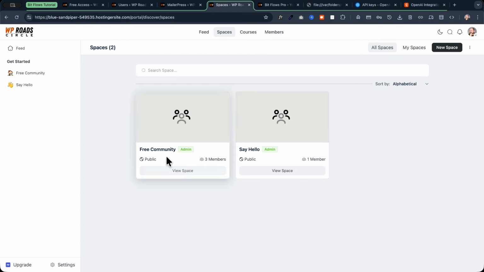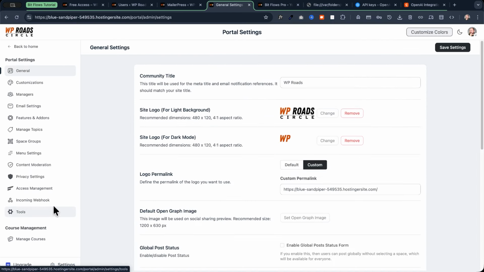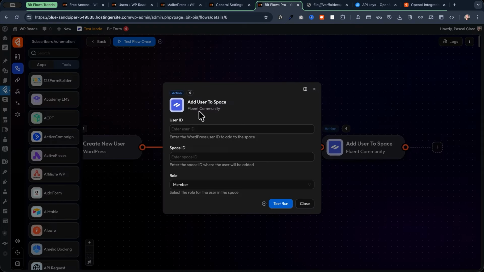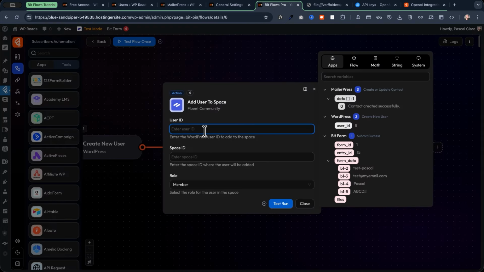And this community has an ID actually. And to know which is the ID of my community, I need to go on settings. I need to go here on space groups, and I need to hover with the mouse here. As you can see here, when I hover on the free community, I see ID number 2. So let's go and fill out all the data that we need. The first one is going to be the user ID. Our user ID has been created in WordPress, so it has to be taken from the WordPress step, and it is this one. All right.